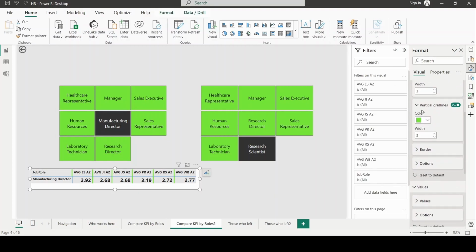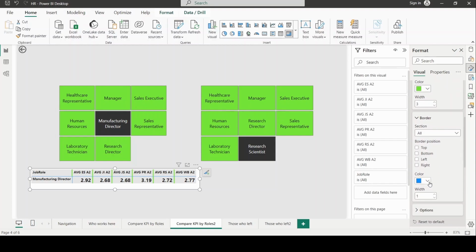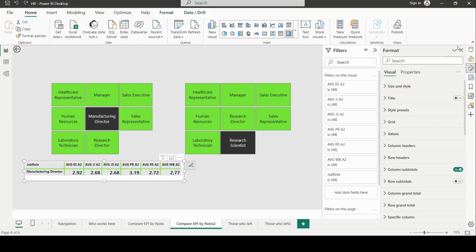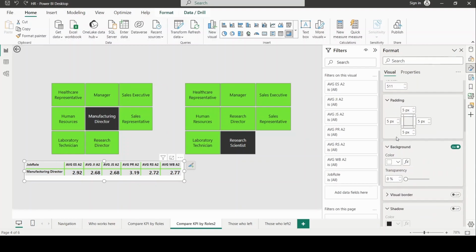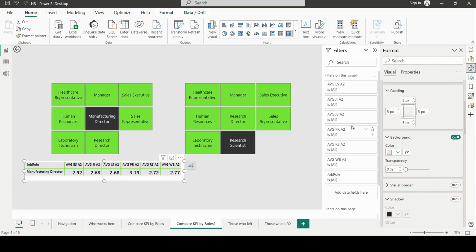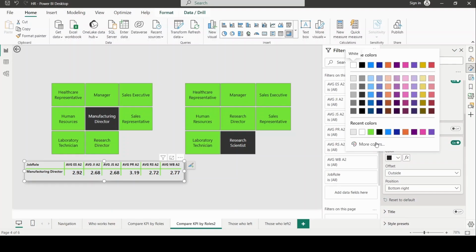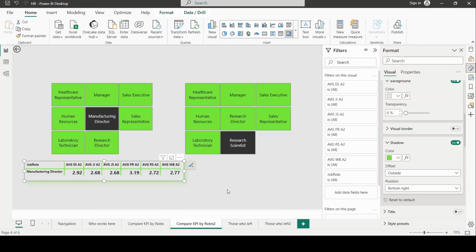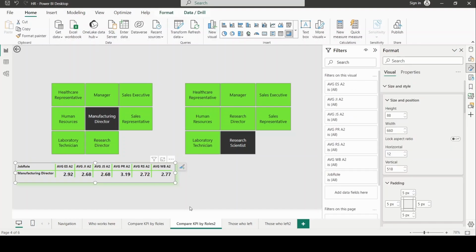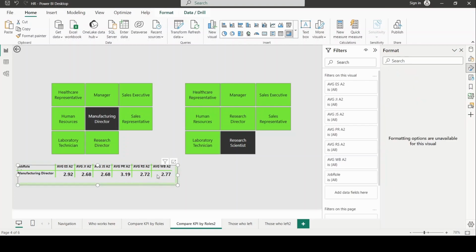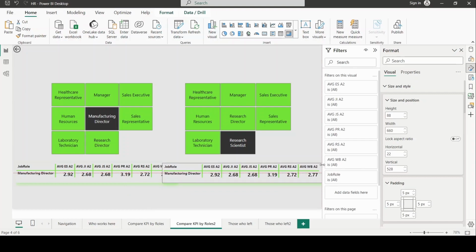Under grid border, make this green and width 3. The last thing I want to do is go to background here, make this gray, go to shadow, turn that on, make this green. There you have it. So the easiest way to do the second matrix visual is to copy and paste, and then you can change the data inside.